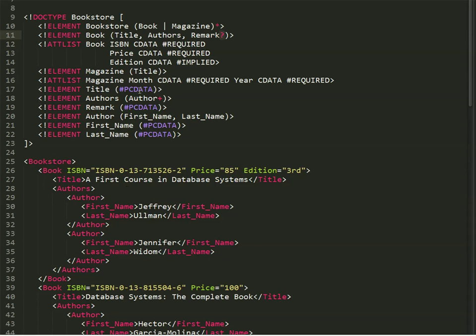For the element title, it is an element of pure text data, whereas element authors is one or more authors, a list of one or more author. And the author includes one first name and a last name, where each of them is pure text.